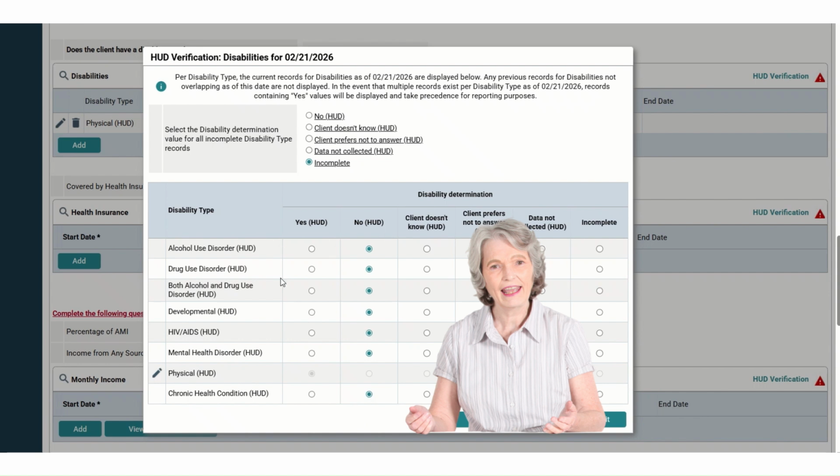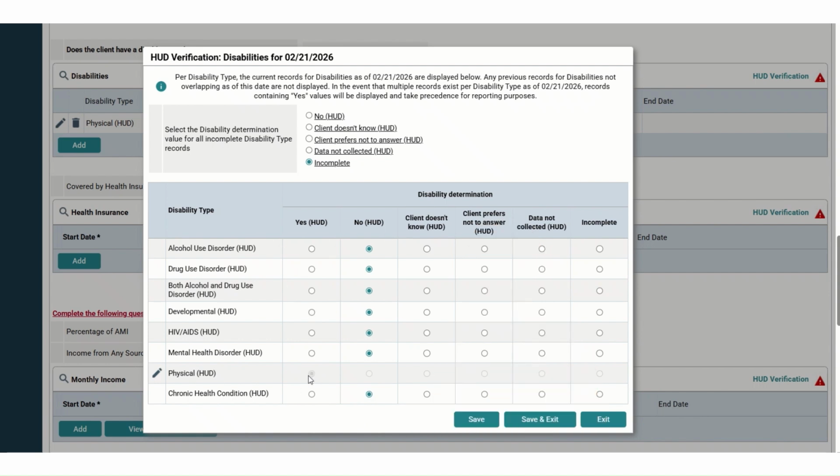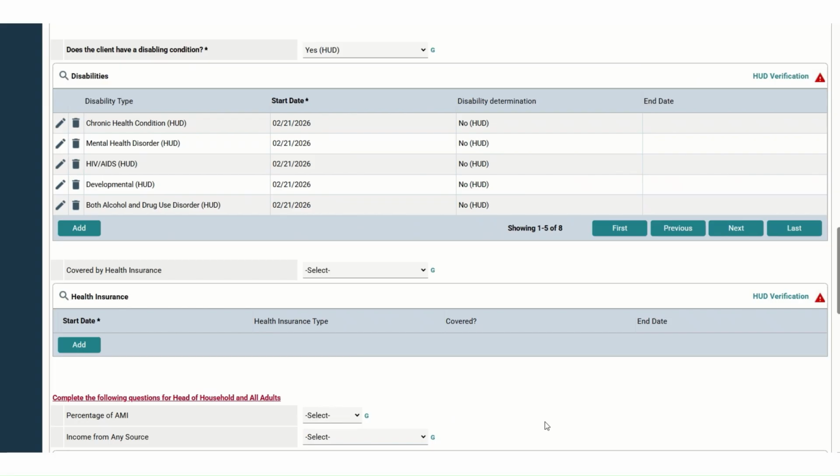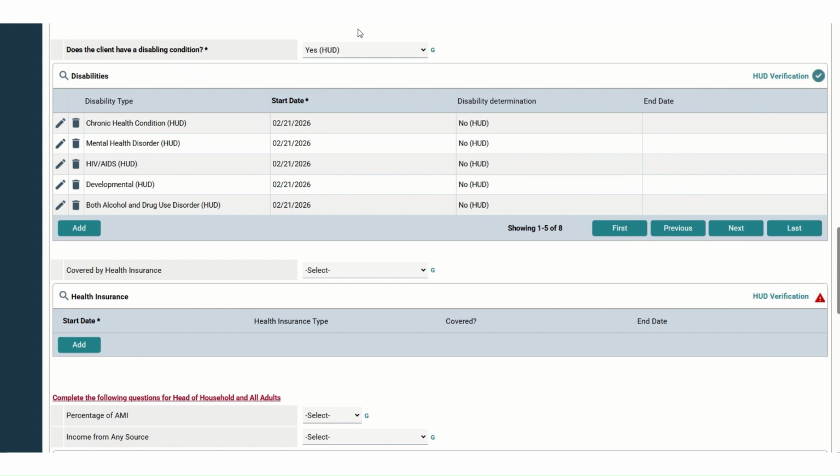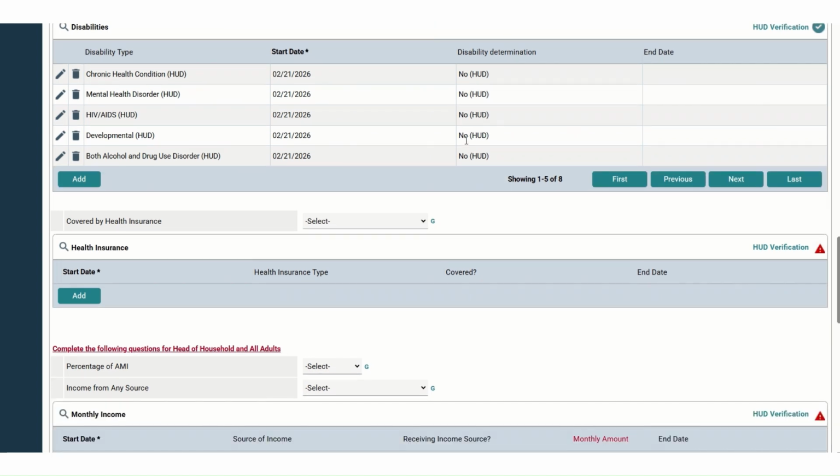So I double check my chart. I've got my one yes for physical disability, no's in the rest of the columns. I'm going to push save and exit. And now when I return to my assessment, you'll notice that there's a nice green check mark next to HUD verification, indicating that the chart's filled out and that it is in agreement with the question up here. All right, so we'll move on down.